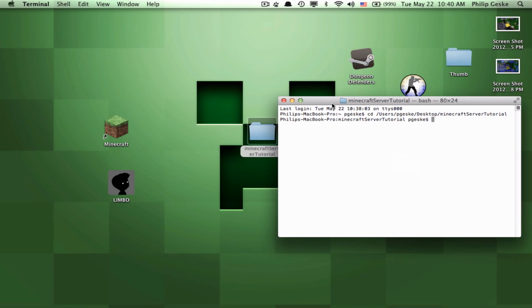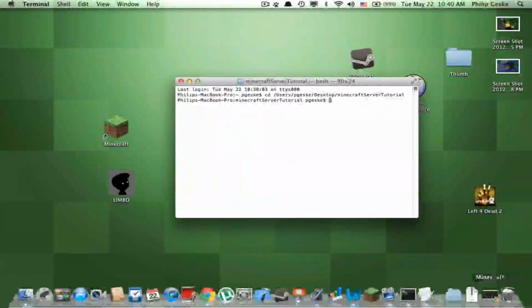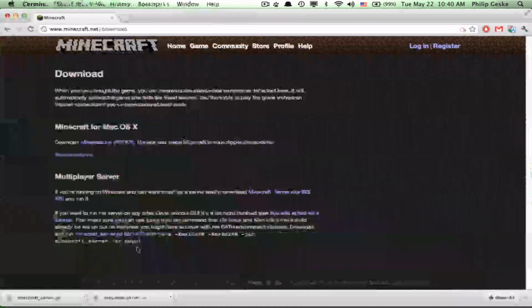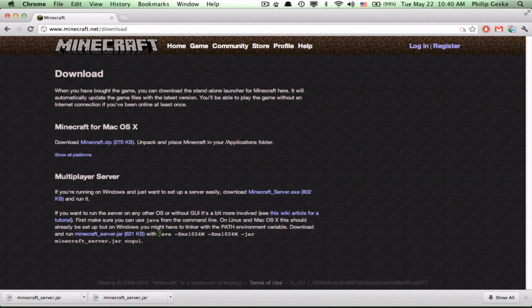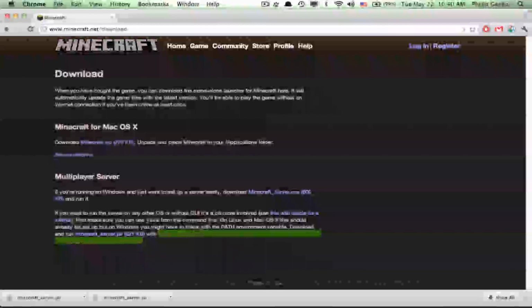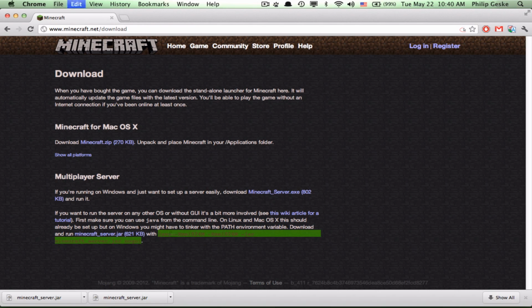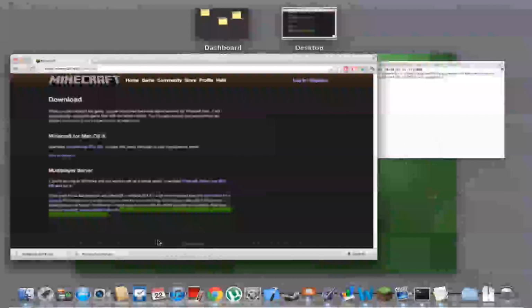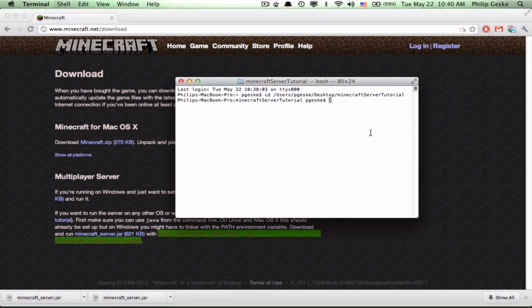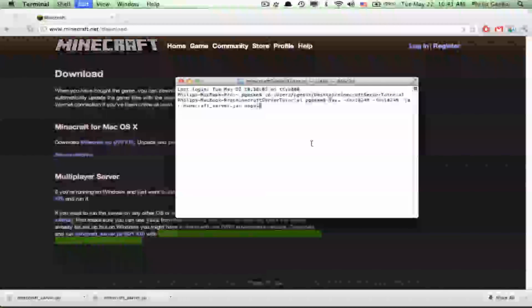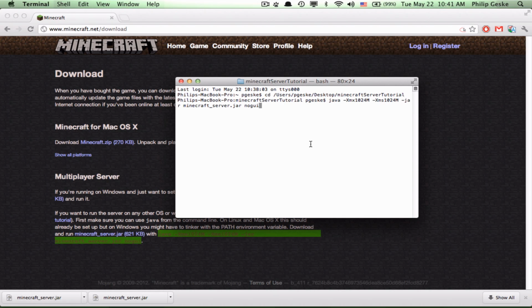Then you're going to want to type in a command. It tells you right here, Java space blah blah blah. So just copy this right here. Don't copy the period. Just copy all this. And then just paste it in and press enter.